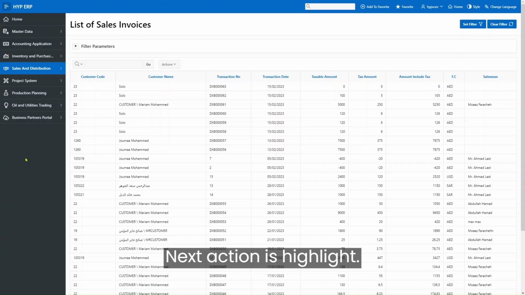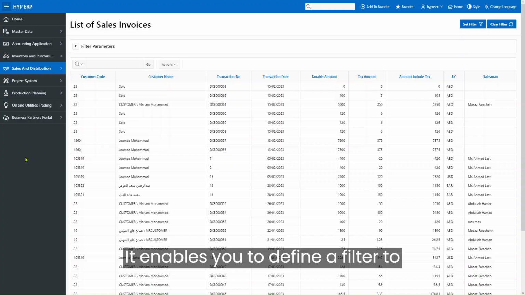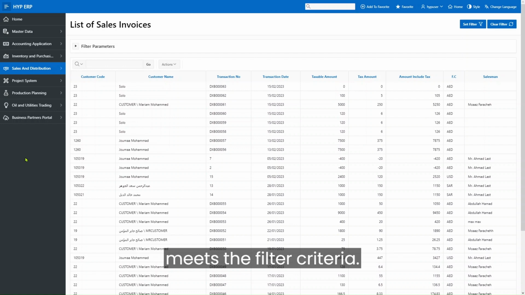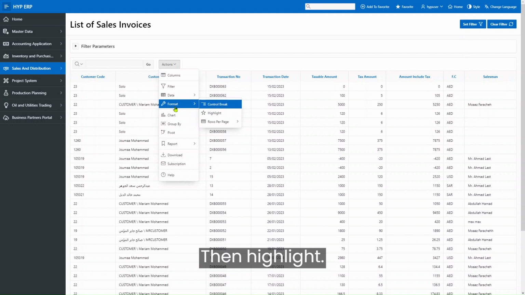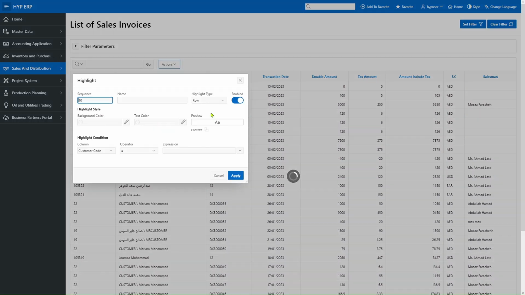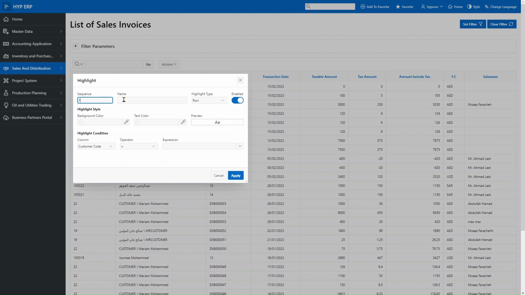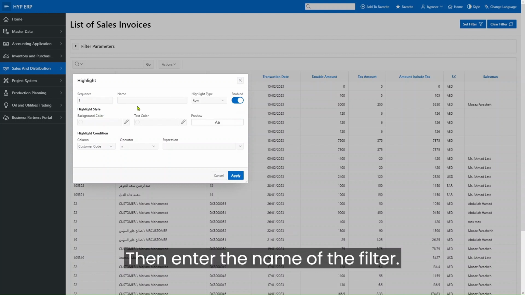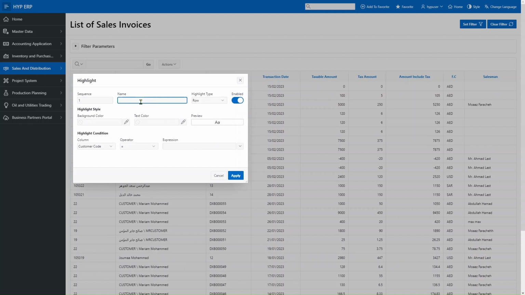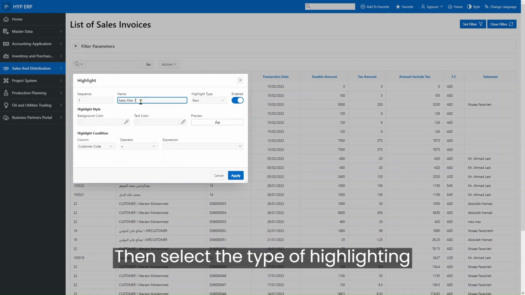Next action is Highlight. It enables you to define a filter to highlight a row or a cell whenever it meets the filter criteria. To open the highlight window, press on Actions, then Format, then Highlight. Starting with Sequence field, enter the sequence number of the filter. Then enter the name of the filter. Then select the type of highlighting, whether to highlight a row or a cell.